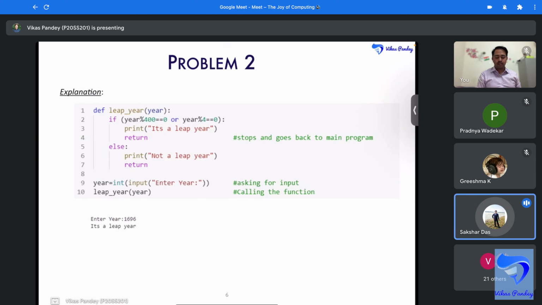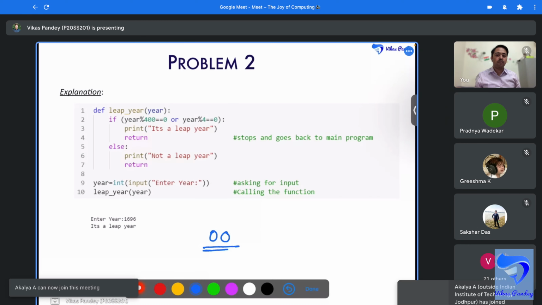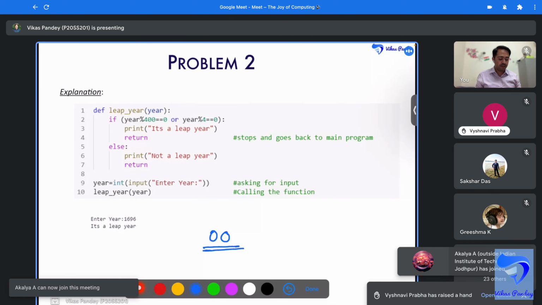A number is divisible by 4 if the last two digits are divisible by 4. This was the test of divisibility. And 00 is always divisible by 4. That is why we go for 400, to exclude this problem.